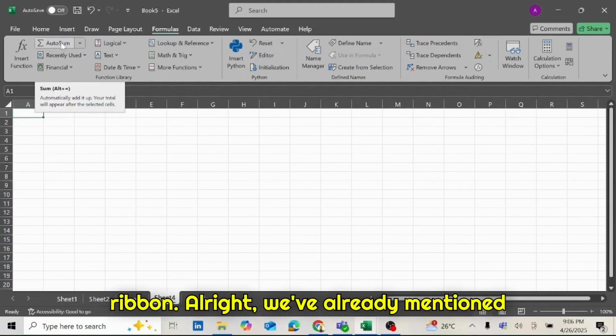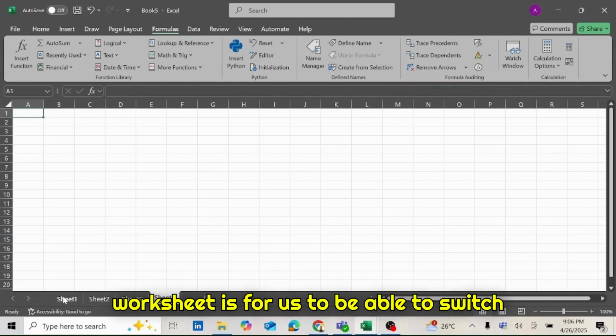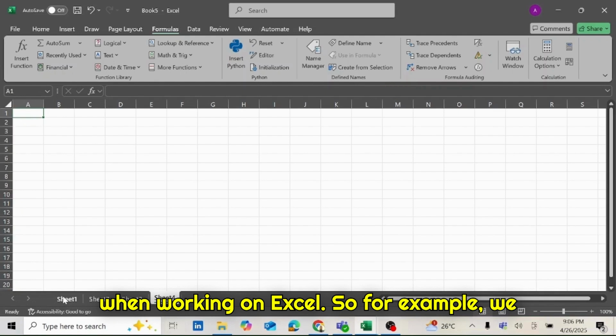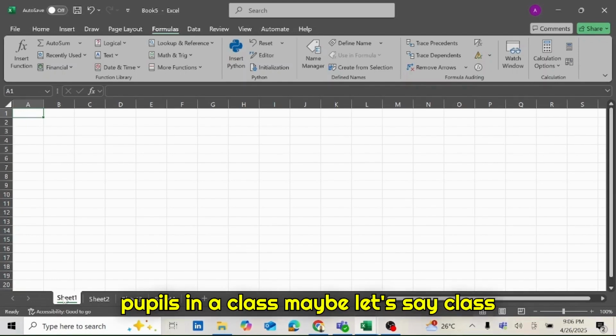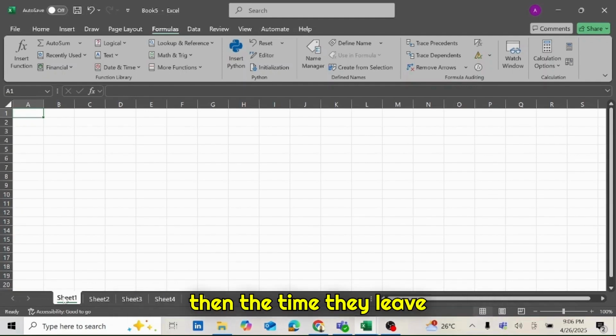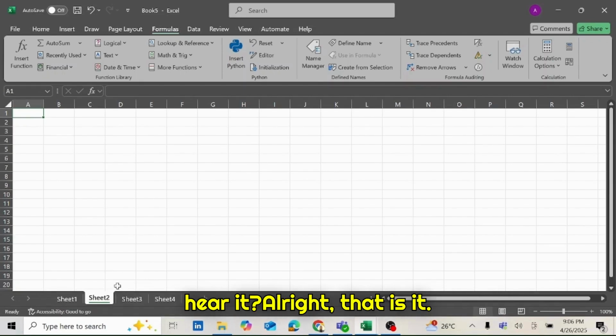All right, we've already mentioned workbook. Now let's come back to the worksheet. What's the purpose of this worksheet? The main purpose of this worksheet is for us to be able to switch when working on Excel. For example, we can enter names of pupils in a class, maybe Class 1, the time they report to school, and then the time they leave after closing. And then Sheet 2, we can use for other things like their scores. Do you get it? All right, that is it.